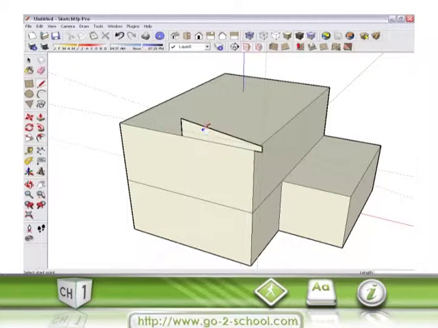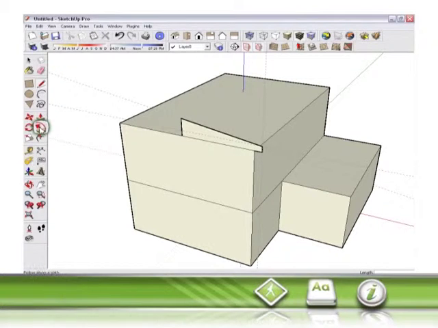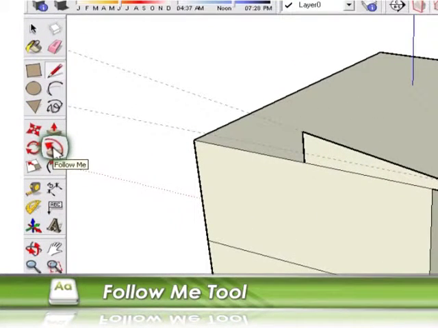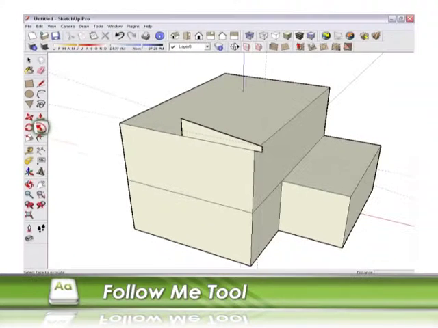I'd like to go ahead and take that profile and send it all the way around the roof to get us a nice hip roof. So one tool that's going to help us out with that is the Follow Me tool. The Follow Me tool is just underneath Push Pull. If you click on the Follow Me tool, you can come over to the roof profile, click on the roof profile, and essentially say, hey, profile, follow me.